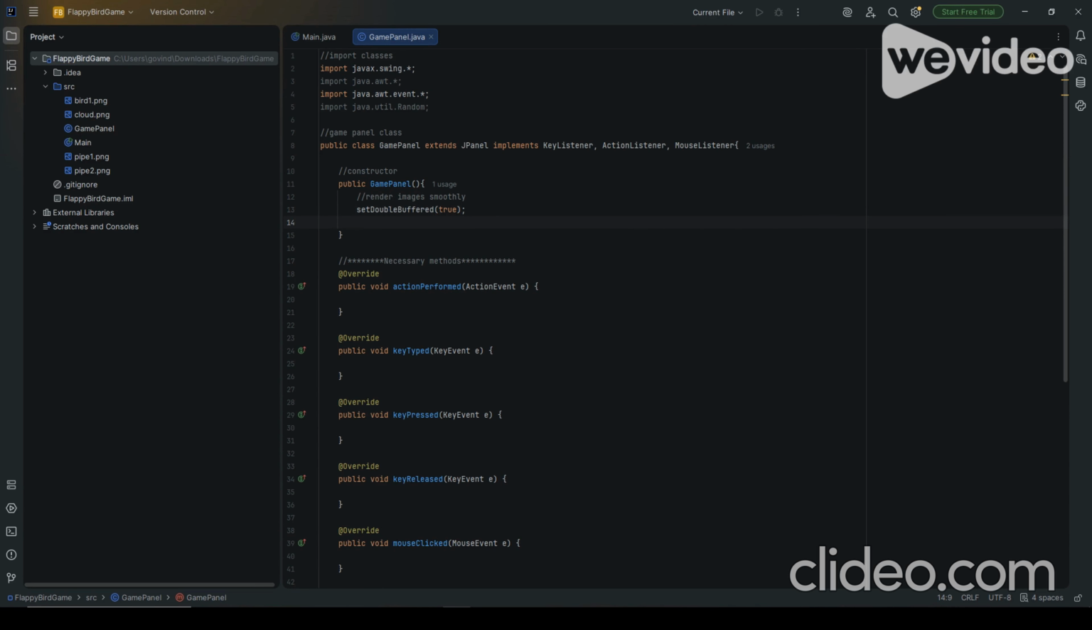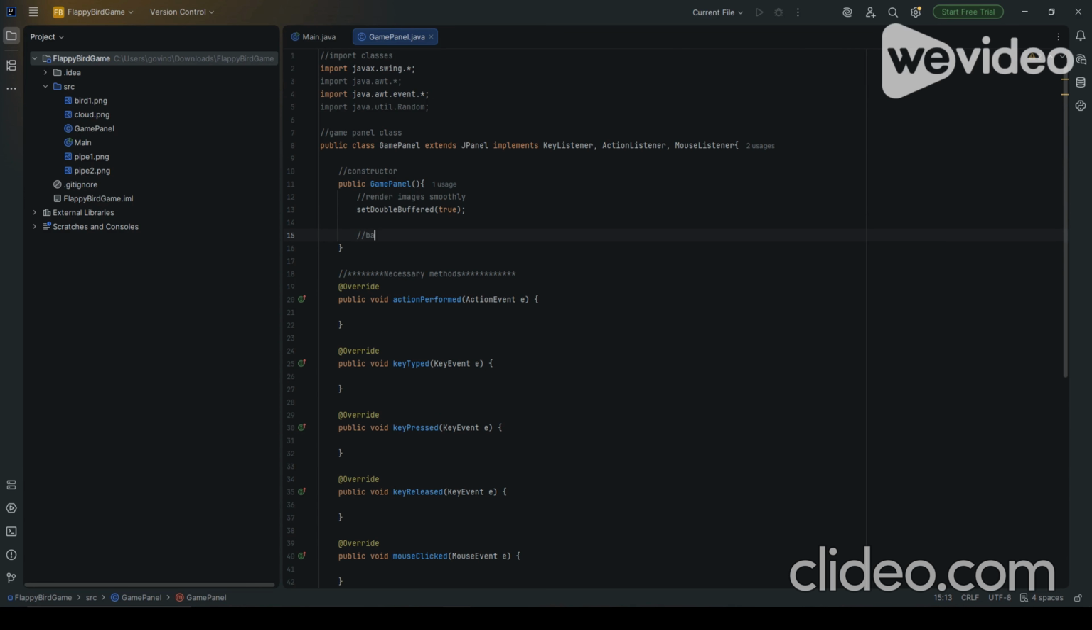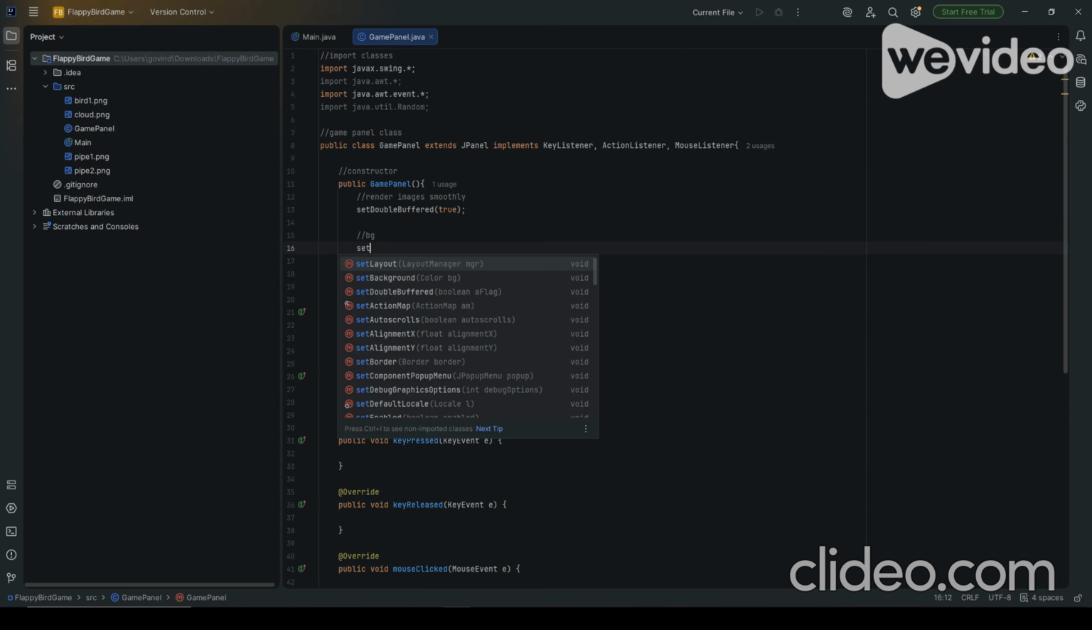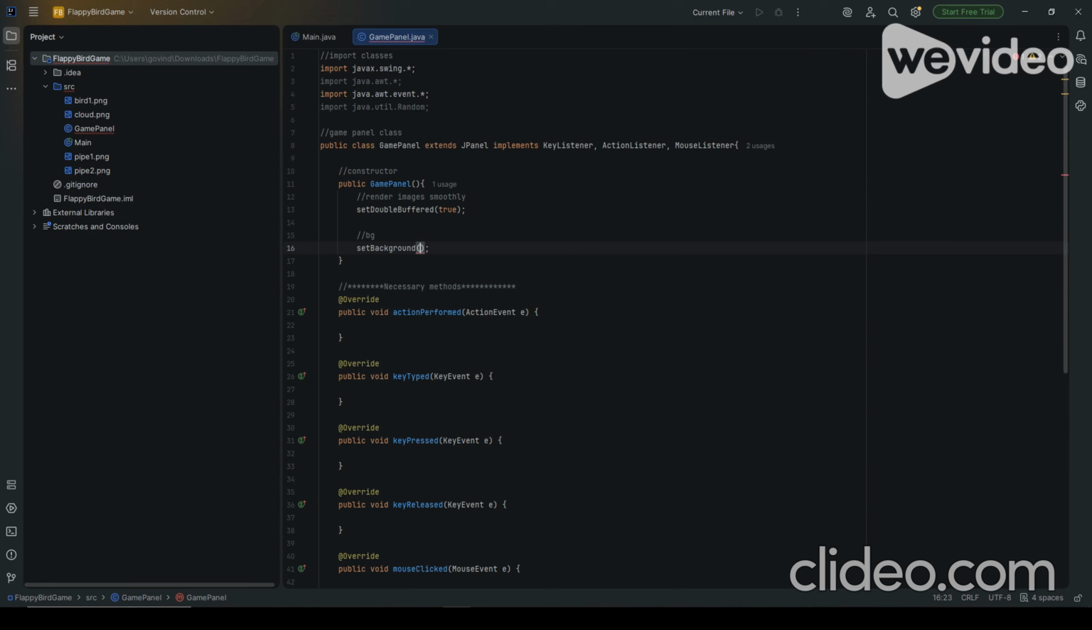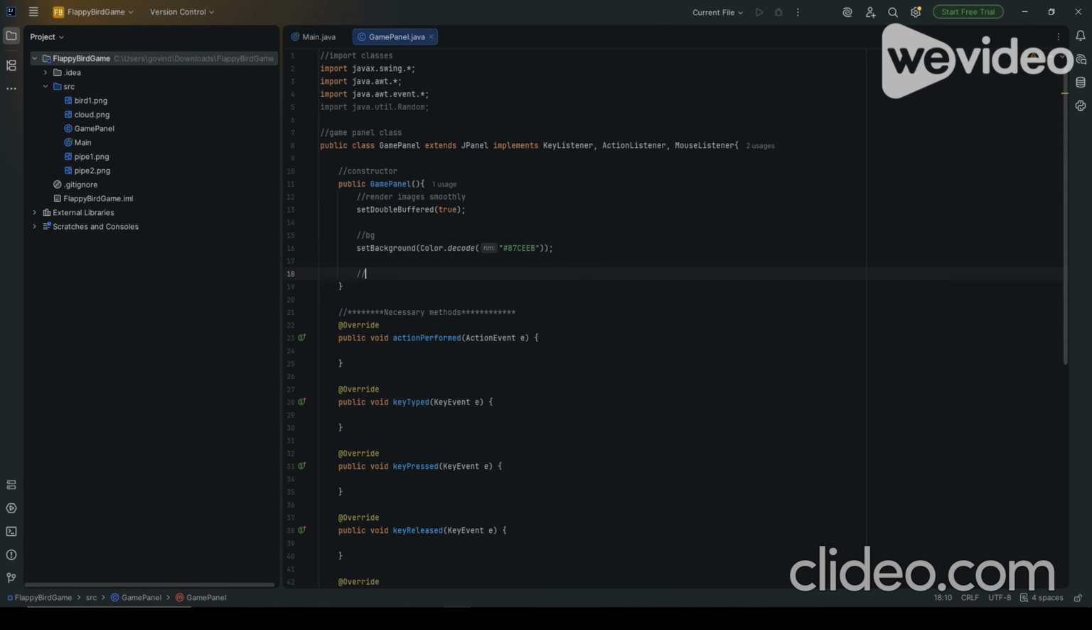Now let's set the background color. We write setBackground, and here we will add our color. So I've already pre-selected the color, and this will be a hex code, so we will write Color.decode, and then the hex code in these strings. This is hashtag 87CEEB. Okay, great.